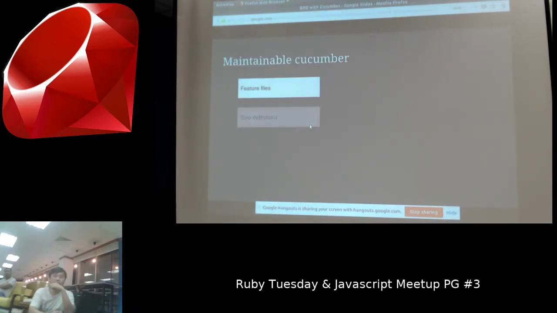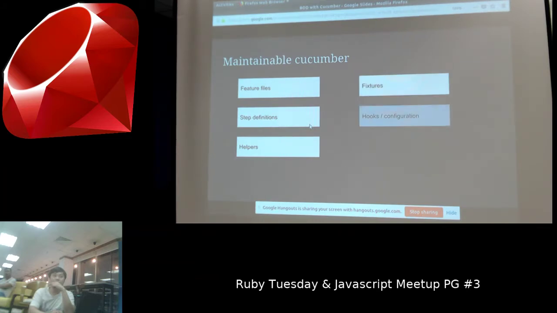Maintainable Cucumber. So this is the structure that we use. First, we have feature files. All the feature files are just like that. You remember when a user opened the browser, something like that, right? That's all the feature files, all the stories that you want to write. You put it in the folder. Next is a step definition. The step definition is the one that you regex the steps and do actions. Helpers. Helpers are the Ruby methods that link to your backend.